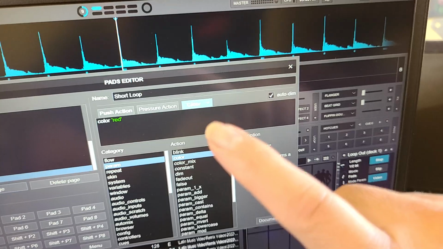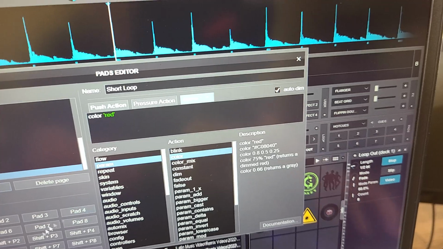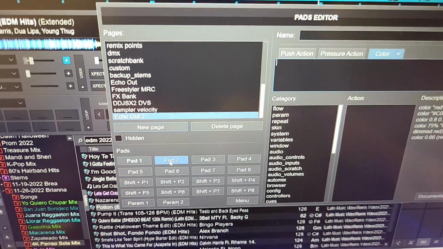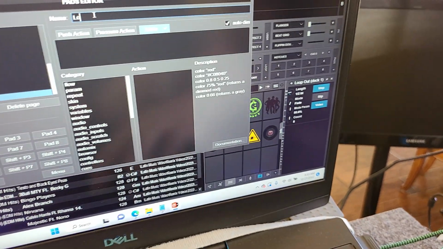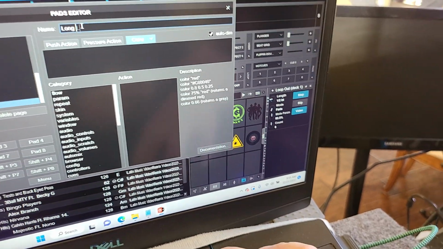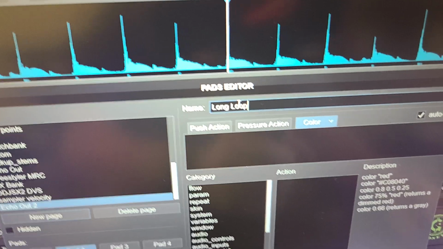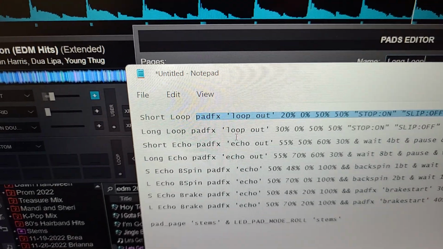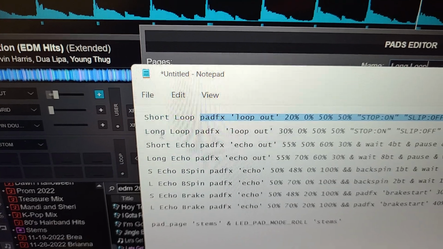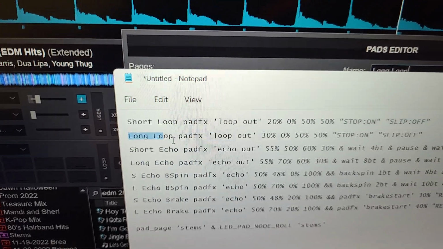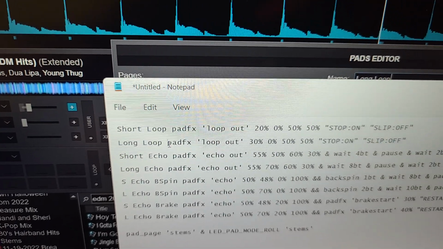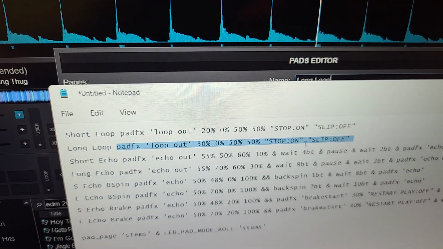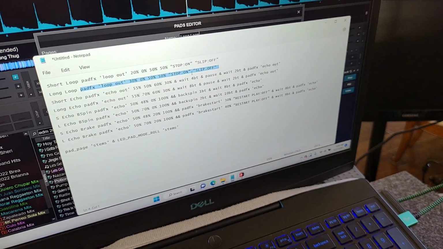Because remember, this is a short loop and it's going to be a long loop. The second one, let's go to pad 2. This one here is going to be a long loop. So go ahead and just type in long loop. Just like that. And we're going to go back here. And like I said, the first part is a description. Long loop is a description, but the command starts after this. So we're going to copy this right here.